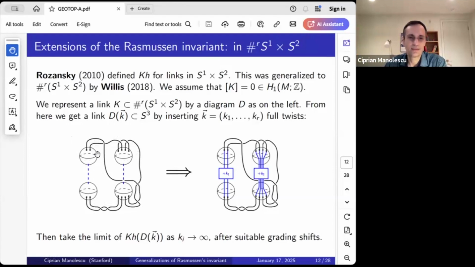Okay, so now what do you do with this? You want to define some sort of Khovanov homology from this diagram. So what Rozansky and Willis did is they inserted full twists between the strands. So from a diagram like this, you get an ordinary diagram by inserting many, many full twists.